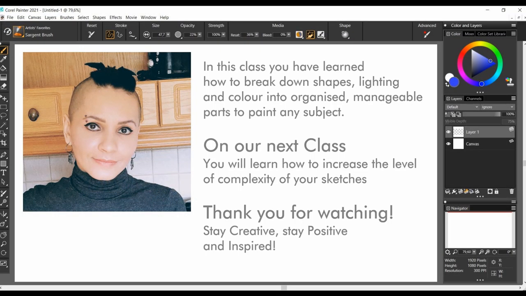We have come to the end of our third class, and you have learned how to break down color, lighting, and shape into organized, manageable parts to work on any subjects. On our next class, you will learn how to increase the level of complexity of your sketches.